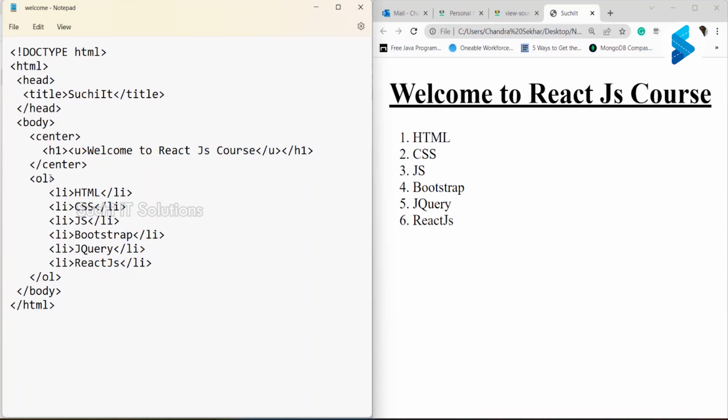Are people following and able to understand what I'm saying? You can specify the type here. Type is nothing but an attribute. Here I want to see capital A. What happens? See, if I specify like this, we get A, B, C. Suppose I want to see small letters, small a. Refresh this one, we get small a, b, c like that.